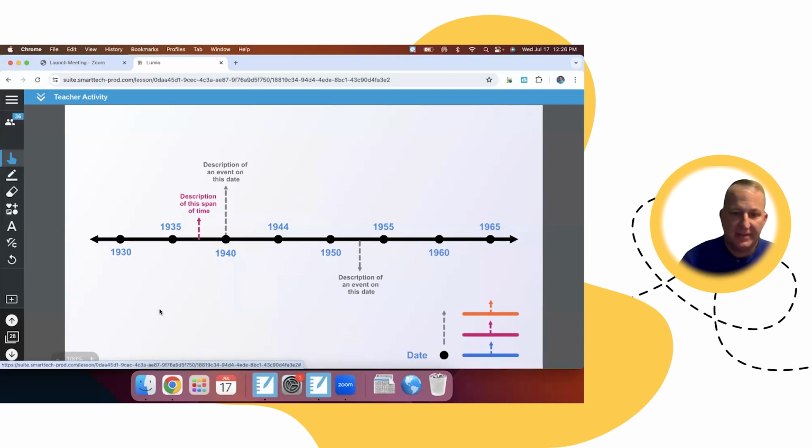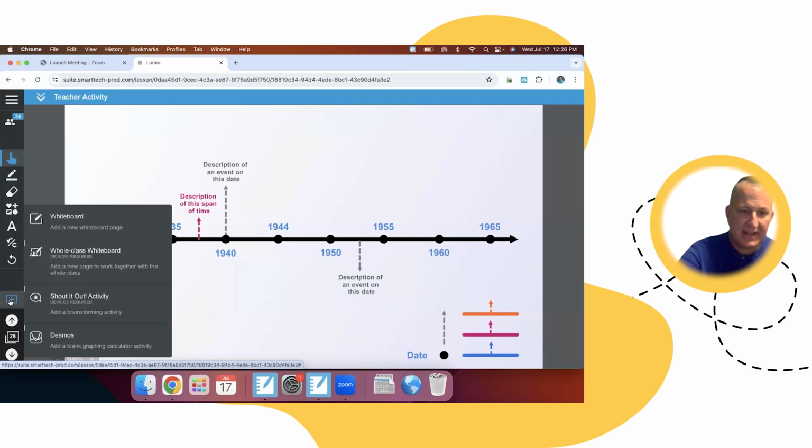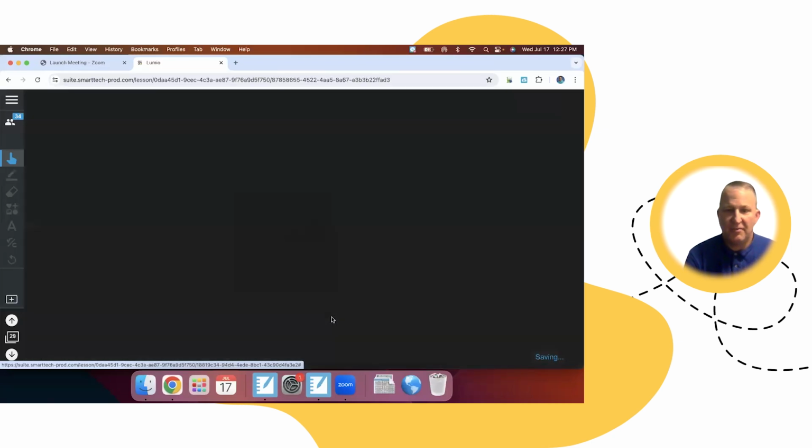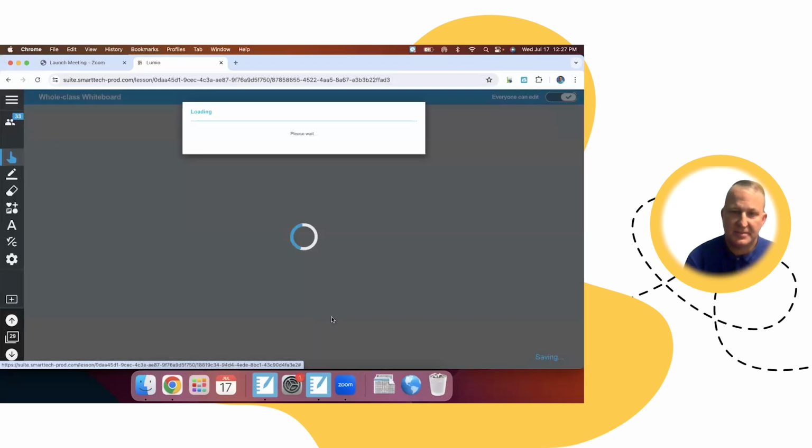Okay. Again, we're going to jump to something and I just want to show you how you can create really quick. If I click on the plus again, I can do a shout it out activity. I could do a whole whiteboard activity also. So then I'm having you participate in this activity at any time during the lesson. And I think that probably gets overlooked more than anything in the lesson. We're going to do a whole class whiteboard. And now everyone is able to participate in this.